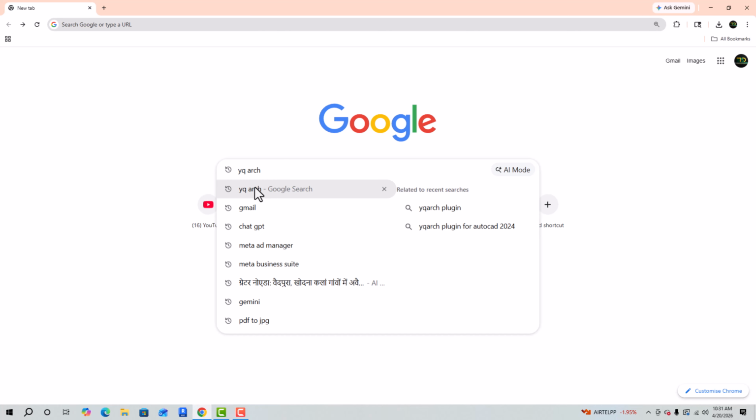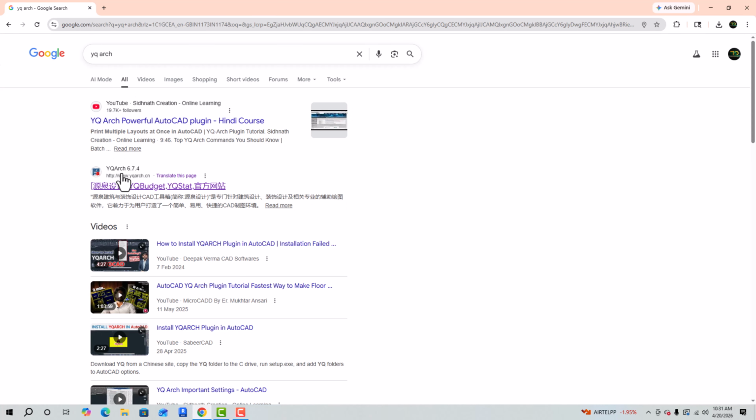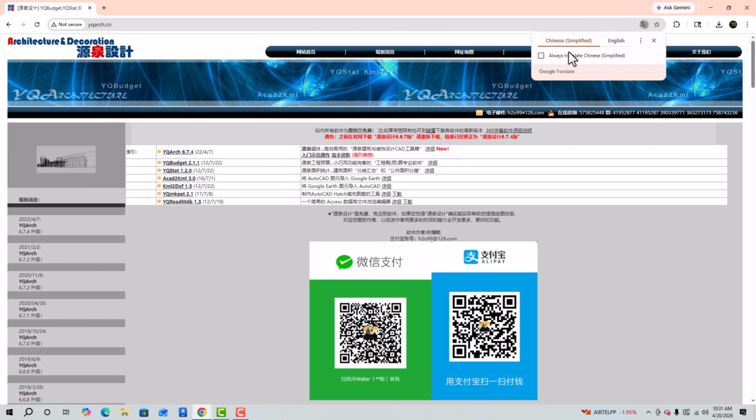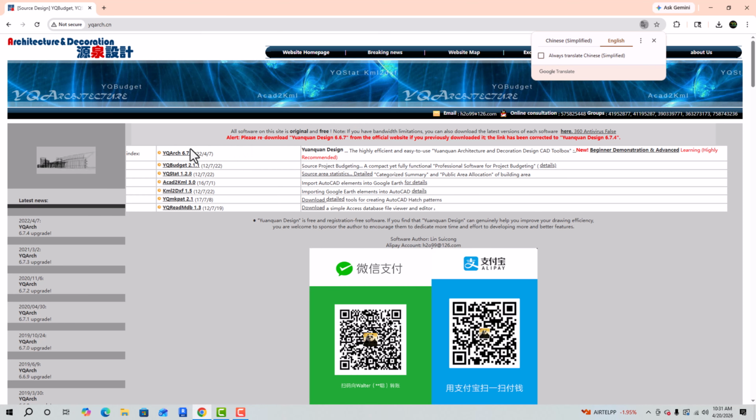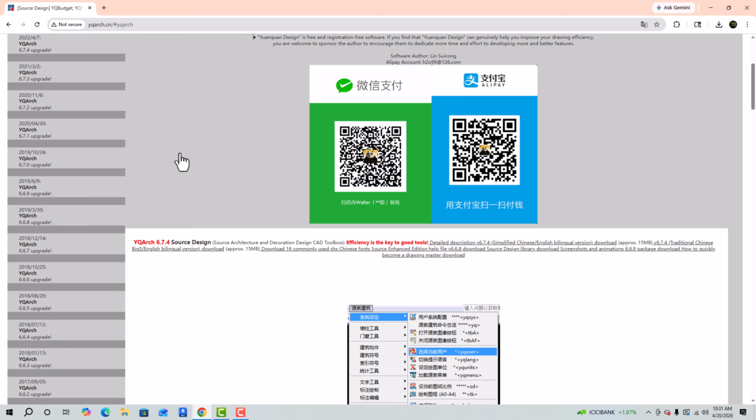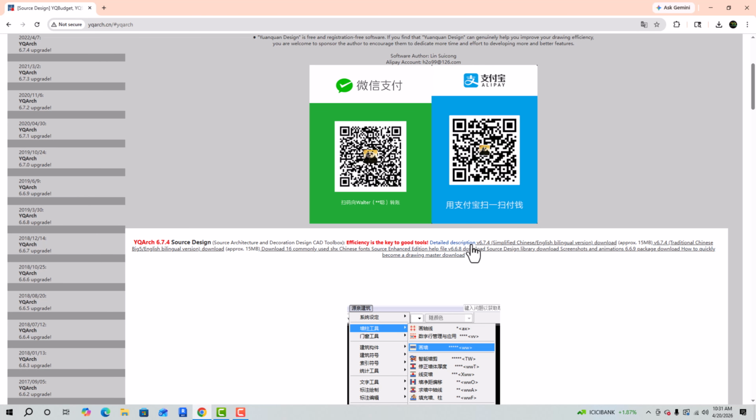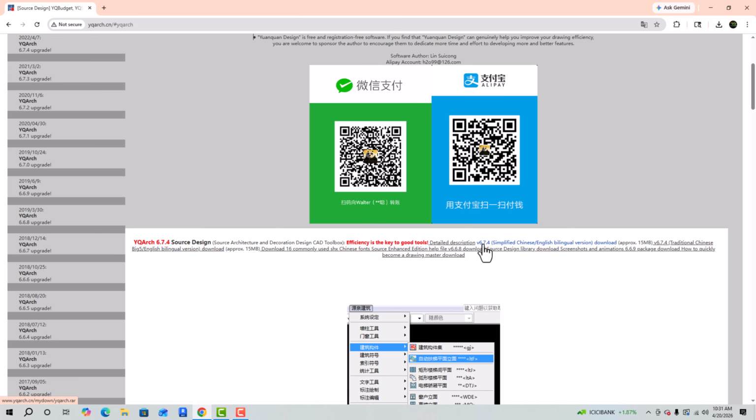So I am going to search YQArc in my search bar, and you can see this option here, and you just click here. It's in Chinese language, and here on the top of the browser you will get an option to convert to English. So you just click English language, and now you can see these are the versions of YQArc. So you select the latest version. So this is YQArc 6.7.4, and after this you can click onto this detailed description, which says 6.7.4 simplified Chinese / English bilingual version.